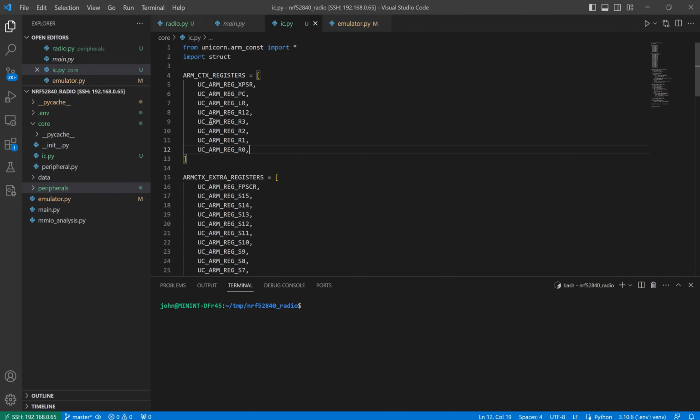Okay, let's see. I've created this skeleton code for the interrupt controller to speed up the development. Here you see those 8 words. Context, I named it context register, and the order is important. Obviously, it starts with XPSR, PC, and down to R0.